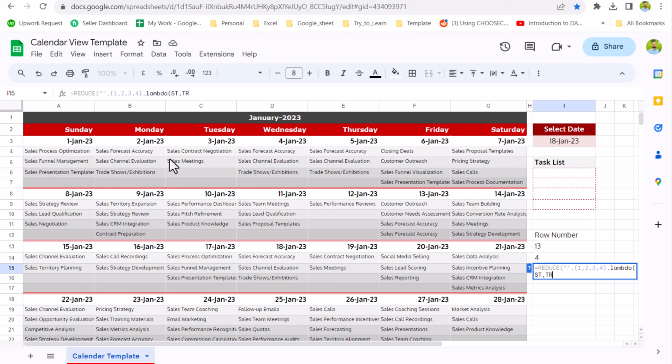For example, in this calendar, I have 4 number of rows. So I will define 1, 2, 3, 4. Maybe your own calendar has 5, 6 number of rows for each specific day. So you will define this array as per your calendar template.